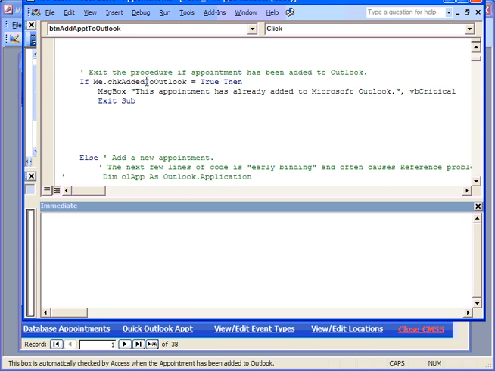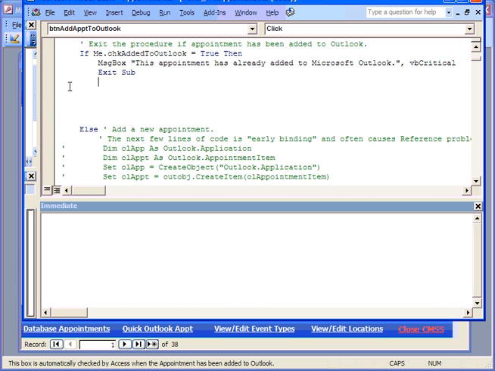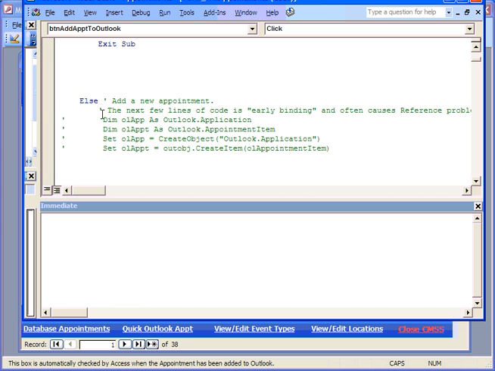Next, we're going to go ahead and make sure that this appointment's not already been added. That checkbox that we unclicked, we're going to check to make sure it doesn't have a check in it, because if the appointment's already added, we're out of here. We're going to inform the user, exit the sub and quit the procedure. No need to hang around. But if it's not, we're going to go ahead and add an appointment.